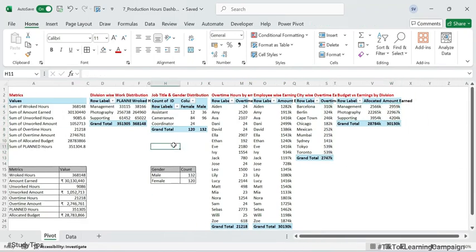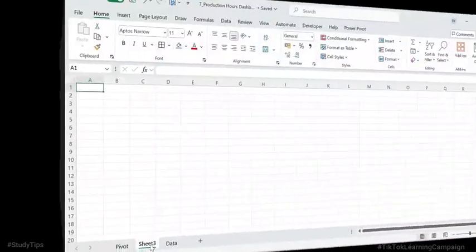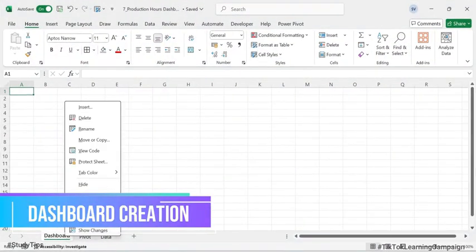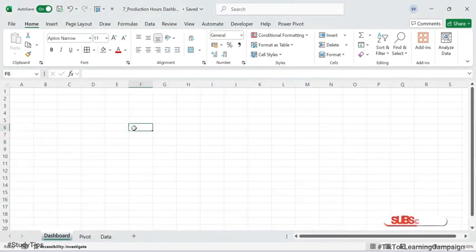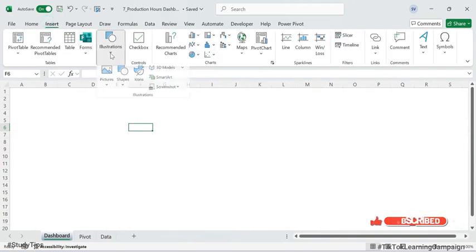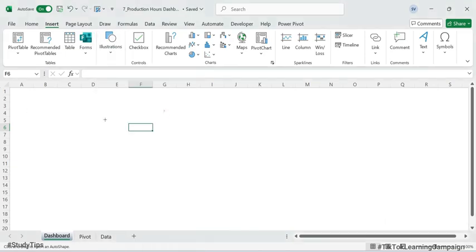Let's move on to designing the dashboard layout. Add a new sheet, rename the sheet to Dashboard for clarity. In the View menu, uncheck Grid Lines for a clean workspace. Insert a background shape: Illustrations, Shapes, and choose a rectangular shape.